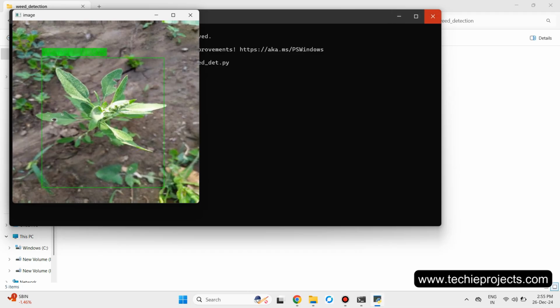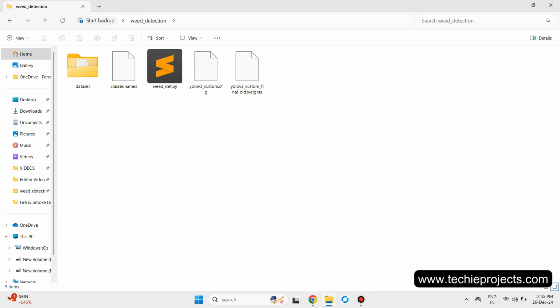So this is the complete project. This project was developed using the Python programming language, and Tkinter is used to develop the graphical user interface.